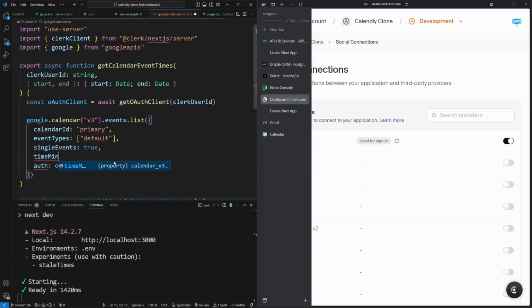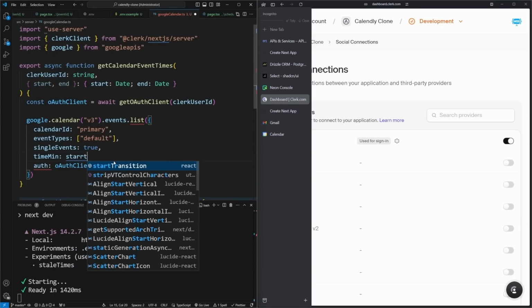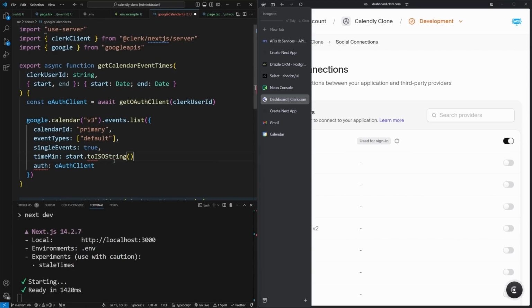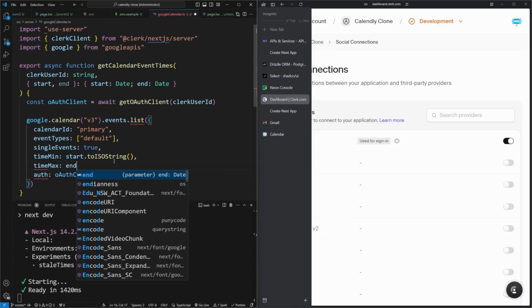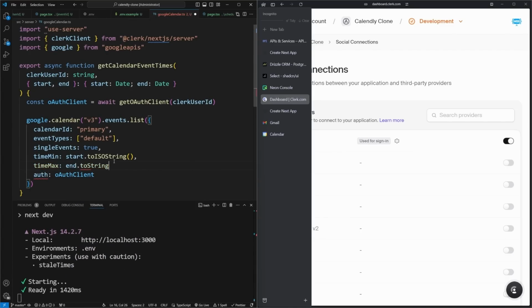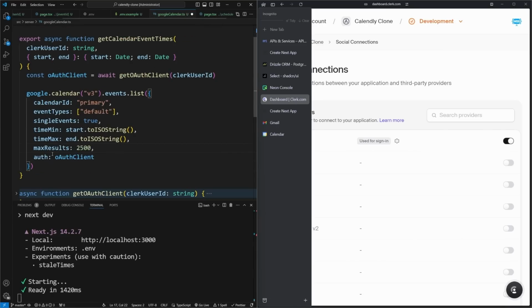Then we need to specify the minimum time. So this is just our start.toISOString. They expect this to be in the ISO string format. Same thing with our maximum time. This is just our end converted to the format that Google is actually expecting. There we go. And then finally, we can specify the max results. This goes up to 2,500. So we're just going to set this to 2,500 to get us all the possible events in the range that we are currently going on.